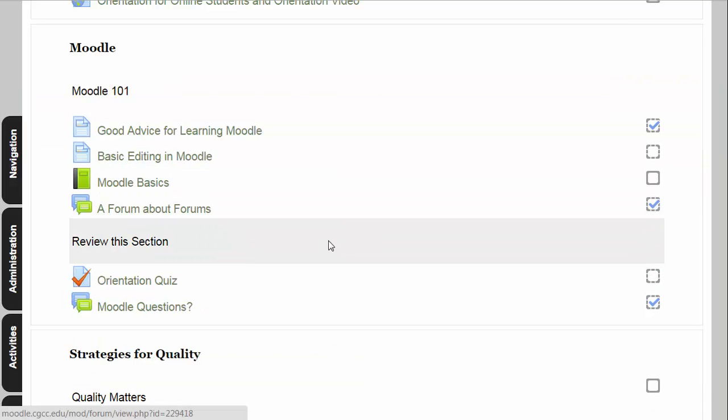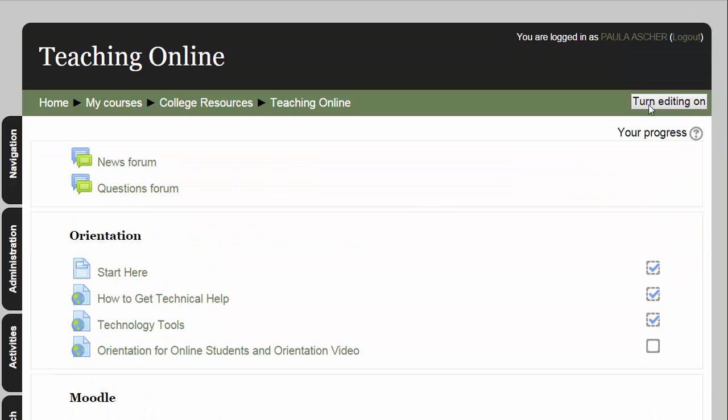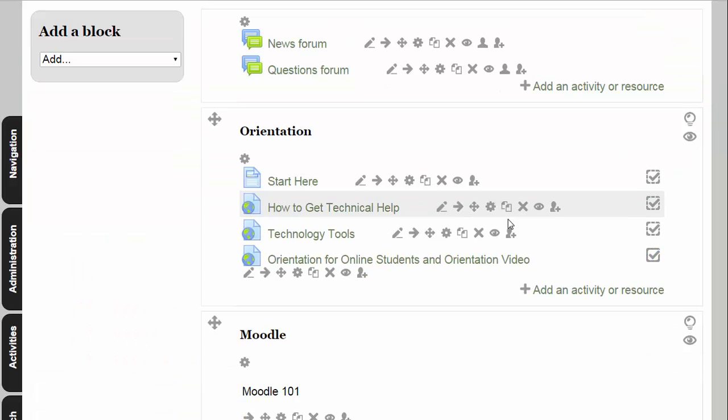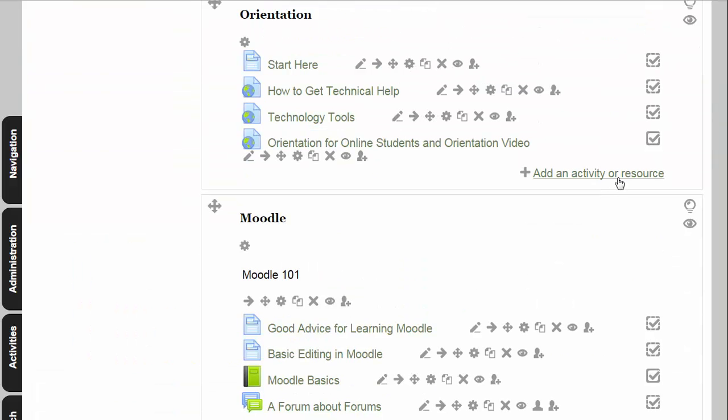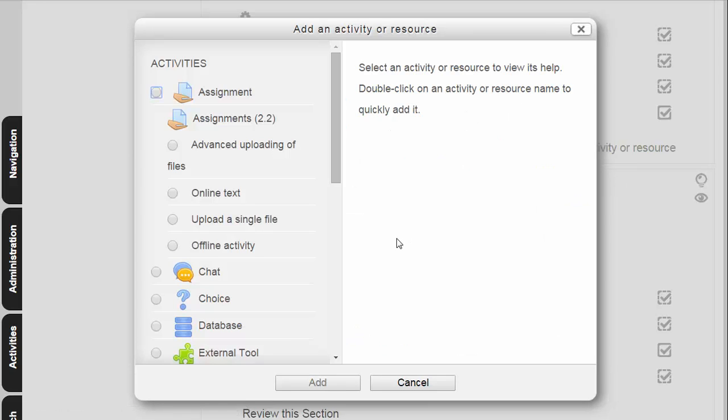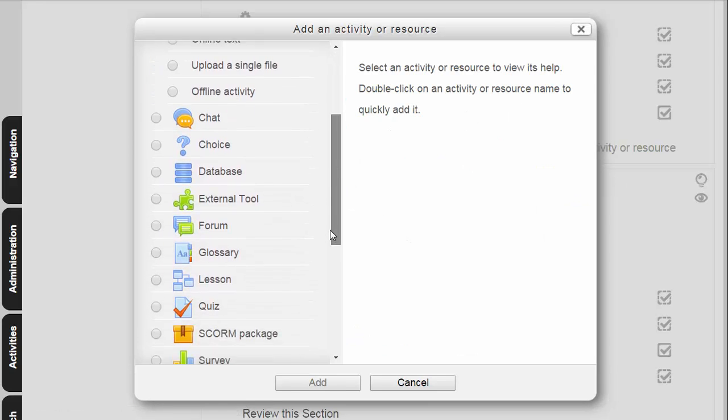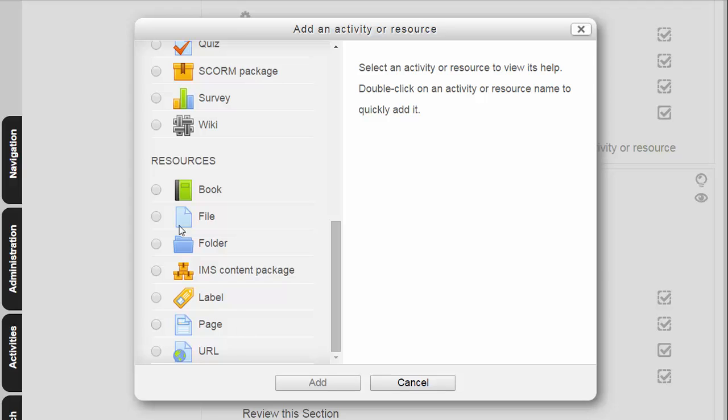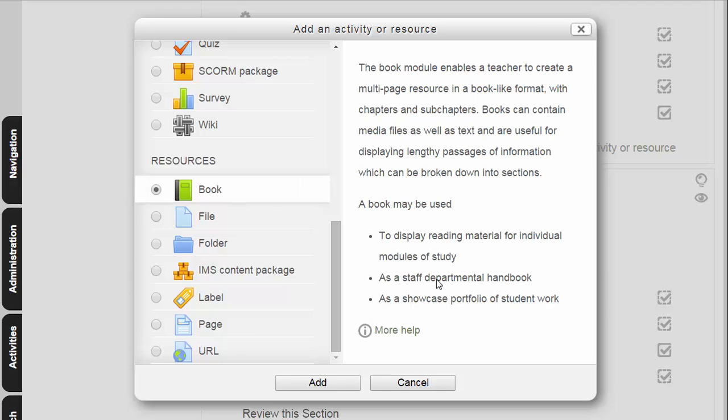And that's a book. So to add a book, you want to turn editing on, and what you do is add an activity or resource, and you'll notice under resources, you can add a book, and it gives you a good description about the uses of a book.